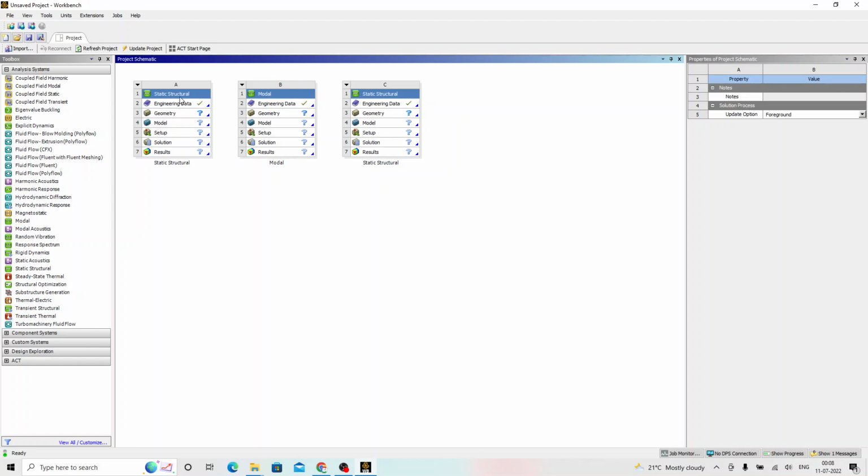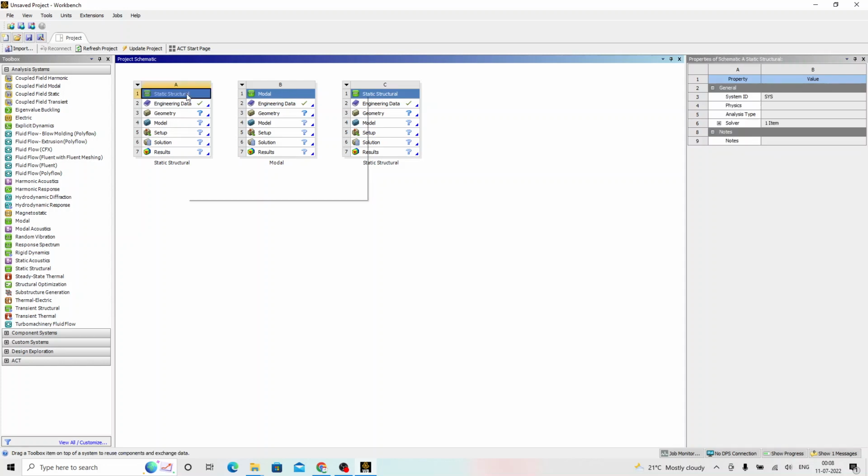By default, these projects will get the names A, B and C. Right click on the static structural, click on rename. We can give a name for this one, let's say beam. We are going to solve for beam. For the modal analysis, right click on this, rename, we can give it as frame. And the static analysis, again right click on this, click on rename, we're going to give the name for this as bolt.